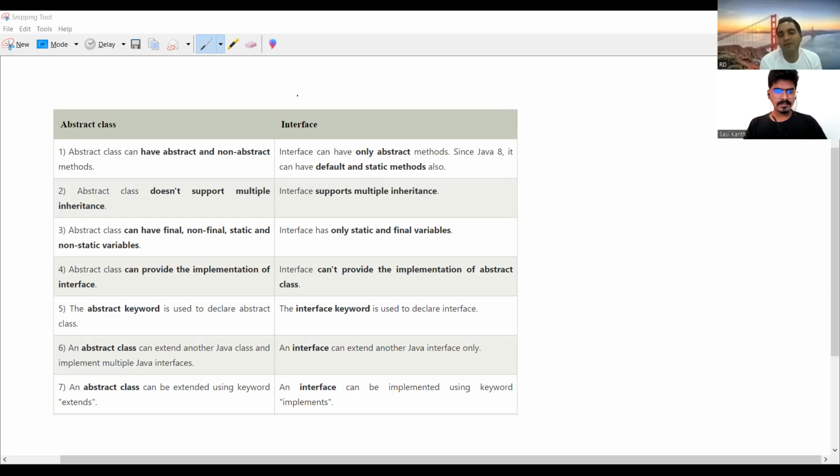Then one of the simple basic differences: for abstract class, the abstract keyword is used. In interface, the interface keyword is used. Abstract class can be extended using the keyword extends, while interface can be implemented using the keyword implements. So these are important differences, 4 to 5 straightforward differences, and this is an important question that you can get. So be prepared with OOPS concepts. Inheritance, abstract class, these things would be asked.